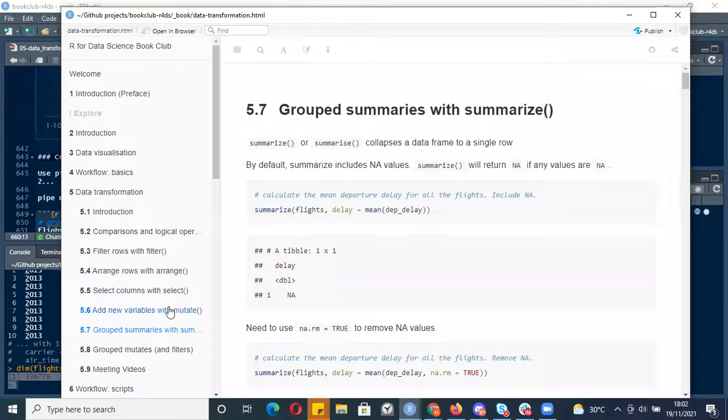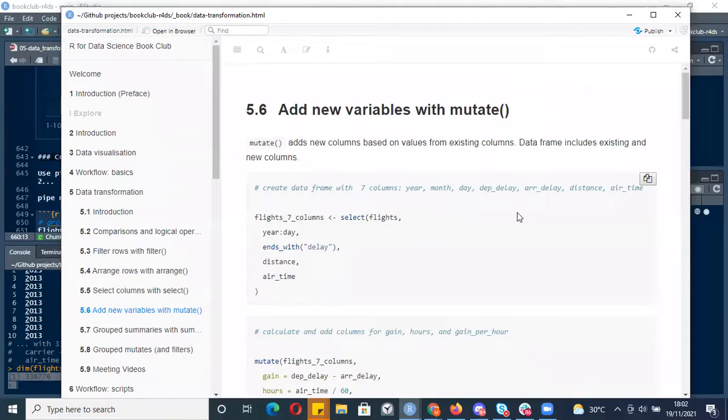We started with mutate today. Okay. Can you see the book club documents, the summarized slide versions for this book club discussion? Can everyone see? Yes. Okay, good. Yep. So chapter 5.6 says add new variables with mutate. So, mutate adds new columns based on values from existing columns.